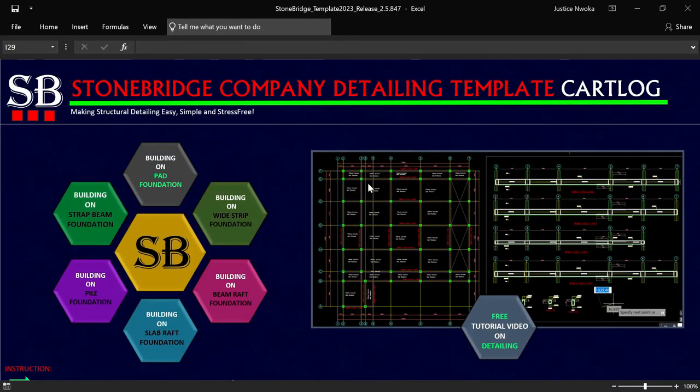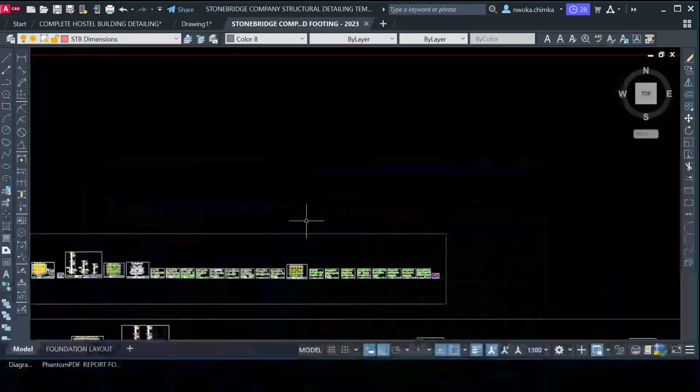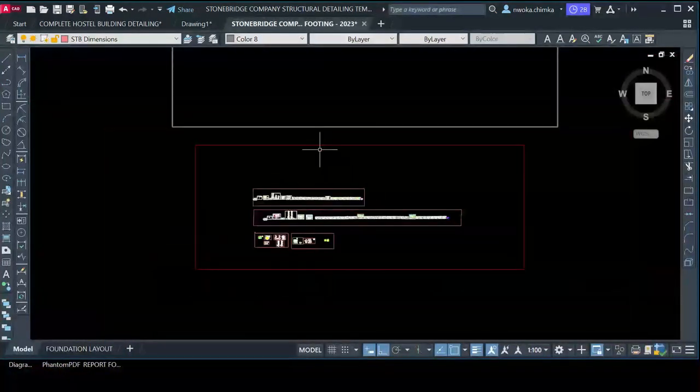Now, if you're doing one on wide strip foundation, you click on this. For a beam raft foundation, click on this. And for a slab raft, click on this. Each of these has other templates. Okay, so right now, I'll just minimize this, and this is now what we have, as you can see here.